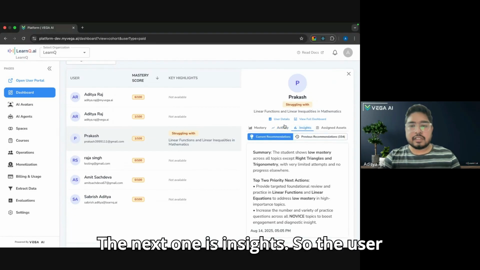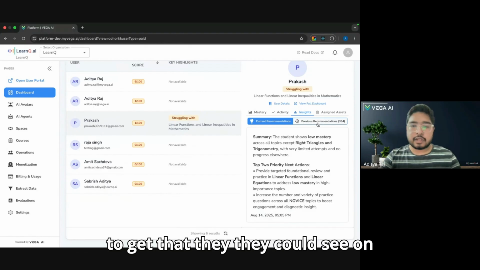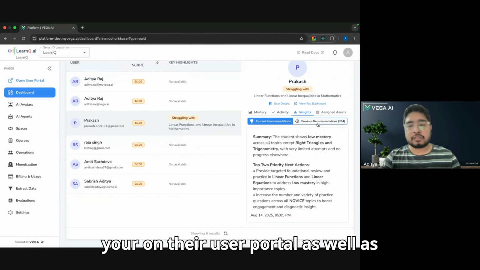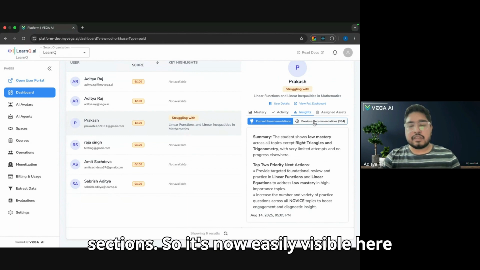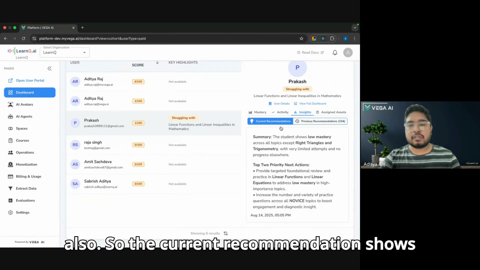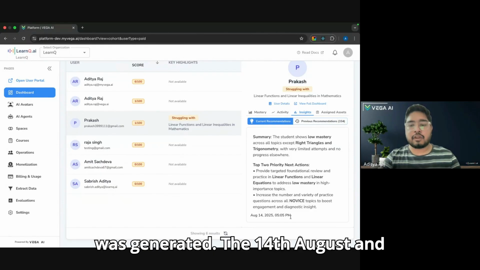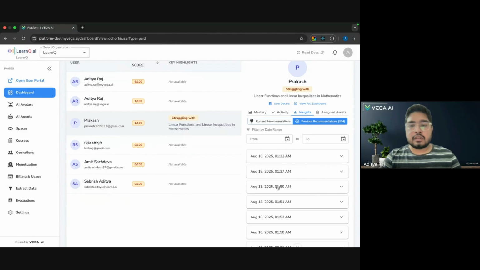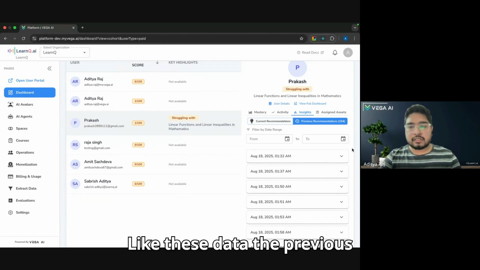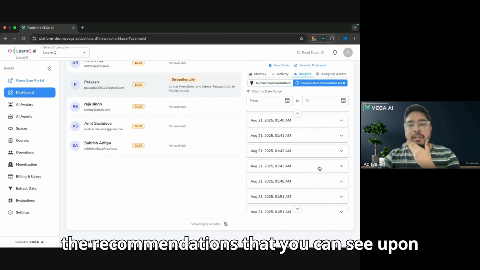The next one is insights. The user recommendations that the user used to get, that they could see on their user portal, as well as on the test review sections, are now easily visible here also. So the current recommendation shows the most recent recommendation, which was generated on 14th August. And the previous recommendations are like these, all the recommendations that you can see.